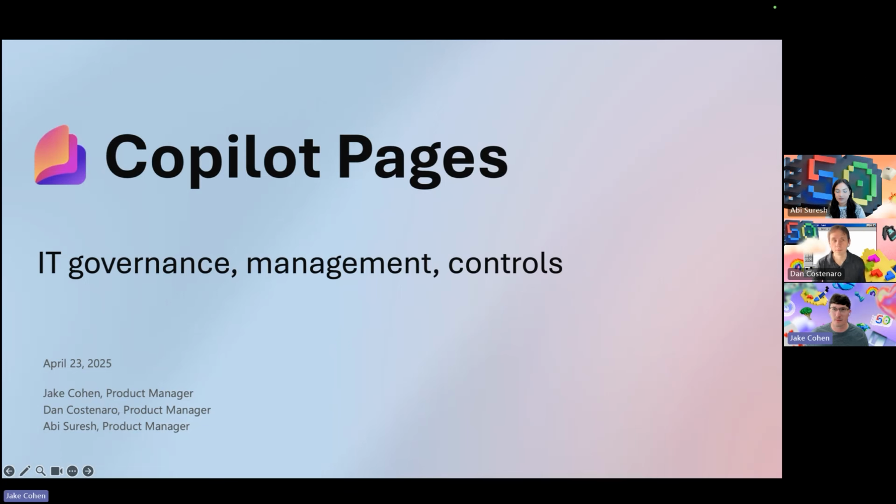So in this webinar, we're going to be presenting and talking about Copilot Pages, and this is tailored for IT admins to talk through IT governance, management, and controls.